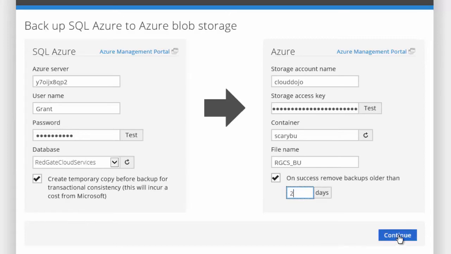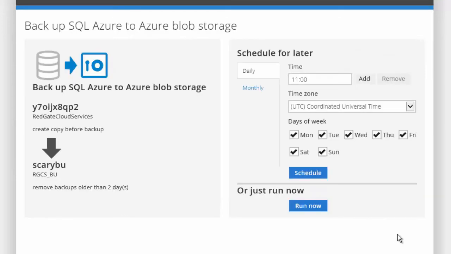And once you've got everything configured, you click on Continue. It's going to show you a summary of what you've created. I'm going from this server to this storage area, from this database to this container. I'm going to create a copy before I do the backup. I'm going to remove backups older than 2 days.